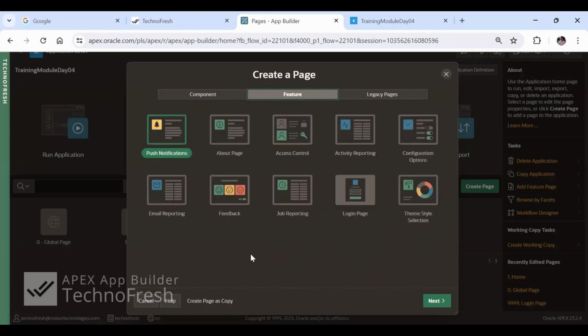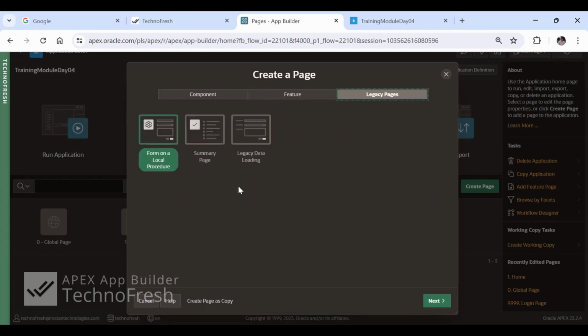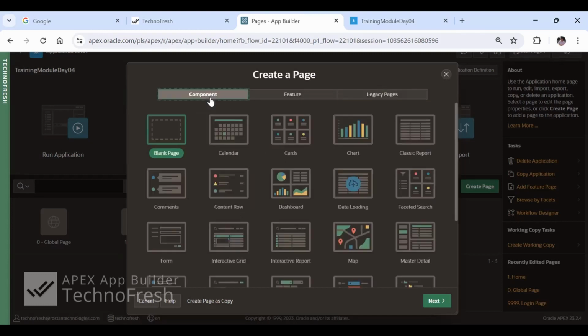Then there are 10 pages as feature pages like theme style selection, login page, job reporting, feedback, email reporting, push notification, about page, access control, activity reporting, configuration. These are the feature pages which help on the admin side. Then there are a few legacy pages like form on a local procedure. With procedure base, we can create a form, summary page, or legacy data loading pages. So this type of pages we can create here.